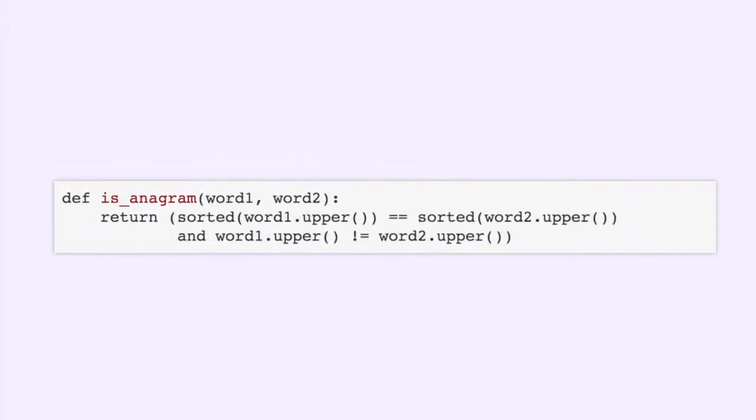So this is pretty much exactly what we had in our if statement before. We haven't improved anything yet here. We have given a name to our process, isAnagram. We haven't improved the actual code inside though. So word1.upper appears twice. Word2.upper appears twice. So we have a little bit of code duplication. Let's fix that first.